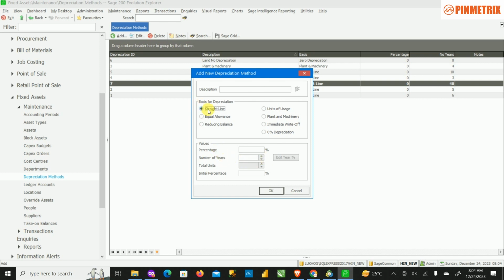But if I use straight line, it can allow you to specify the number of years, and if you want to specify in percentage, you can do that. Then for reducing balance, it's a year, it's in percentage, and what this does is that you are going to specify the annual percentage depreciation. The system depreciates the remaining by that percentage.